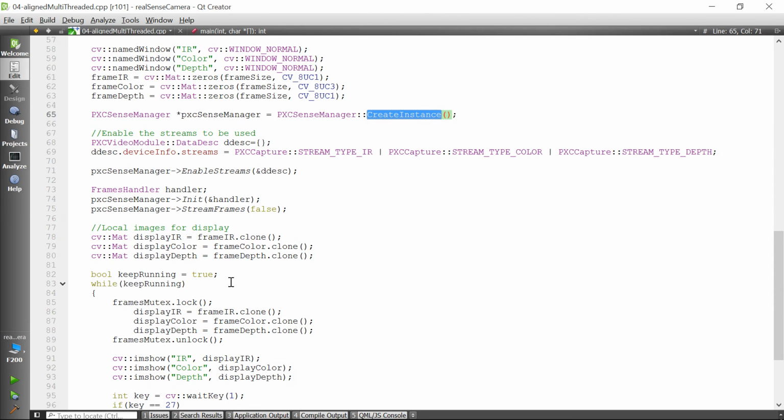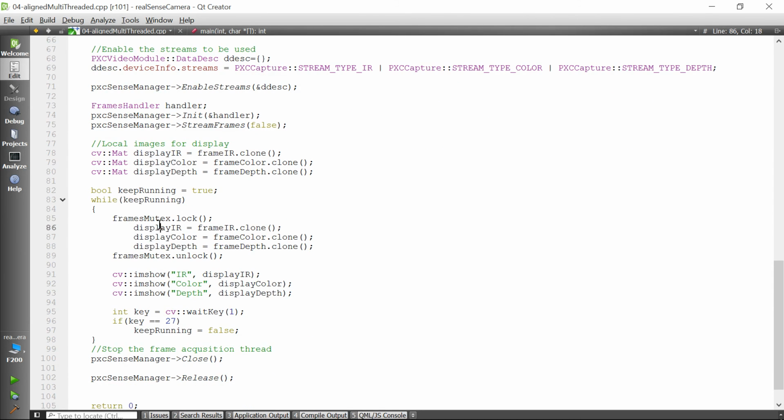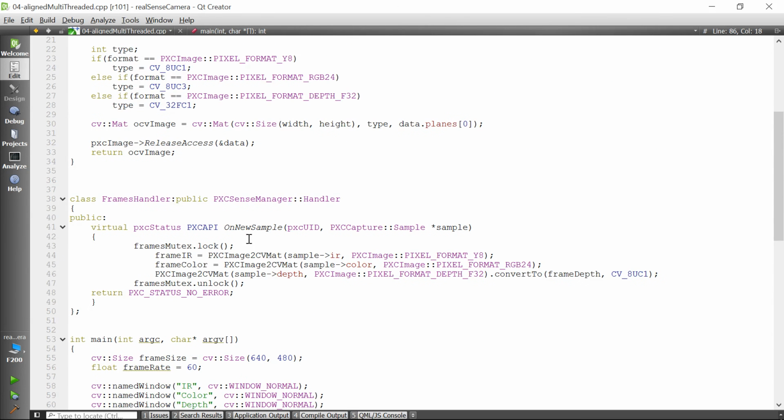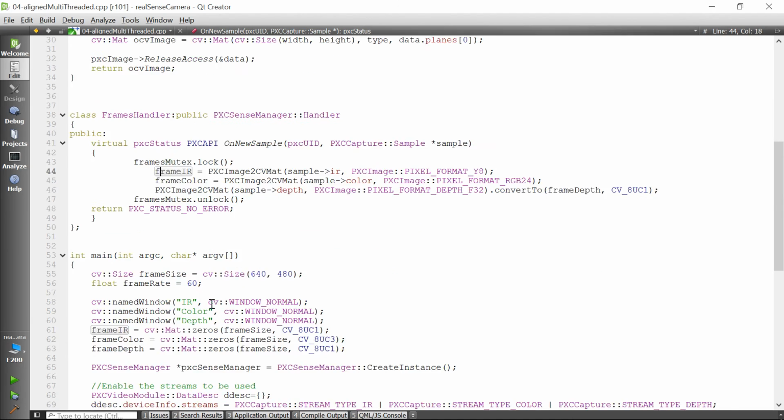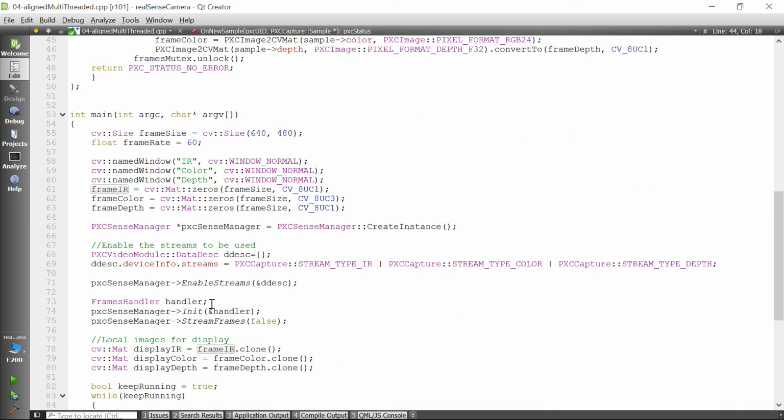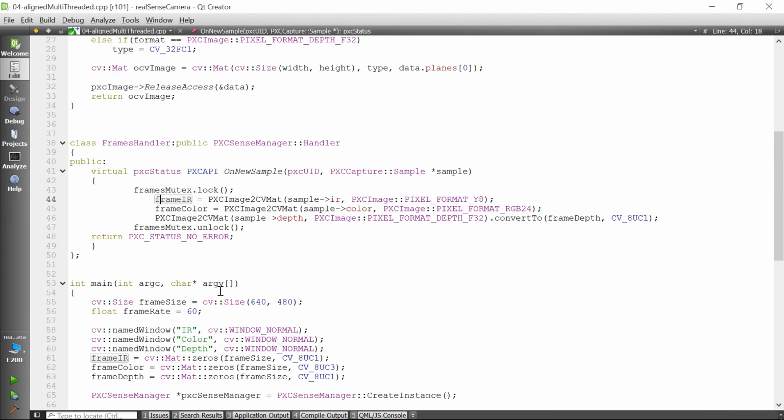So, for example, here in the main loop, you can actually see that I don't really need to check if the images are there, because in this case we're using the synchronized method. That means that anytime that we're here, all these three images, sample infrared, sample color, and sample depth, they're all there. There's never going to be a case, unless there's an error in the image, that we actually have one image and not the other, for example.